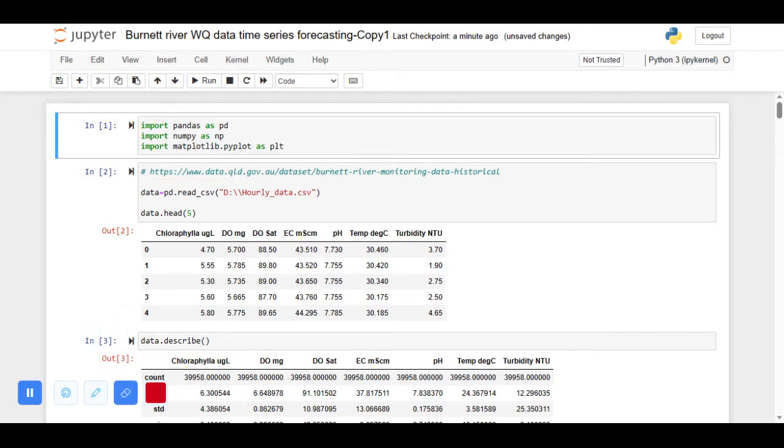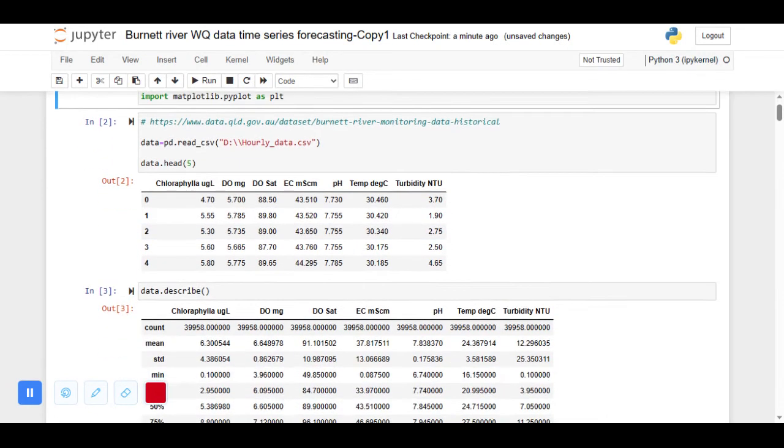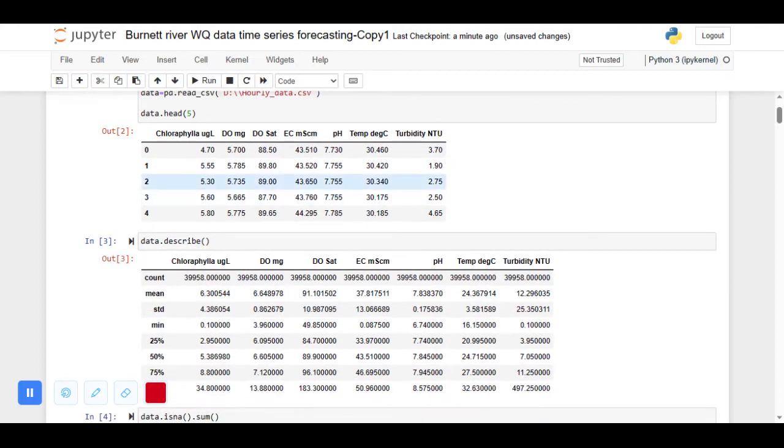So here we can have a look at the data, the first five rows. It contains seven different important water quality variables of the river. The data have been collected half hourly from the digital stations, but then we have converted it to hourly data by taking the average of two values in each hour.